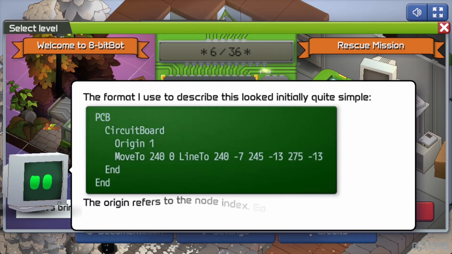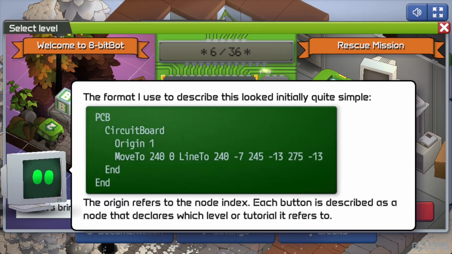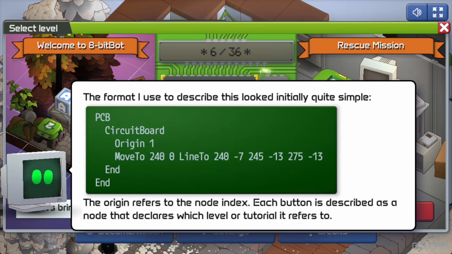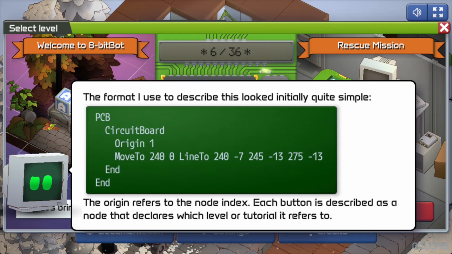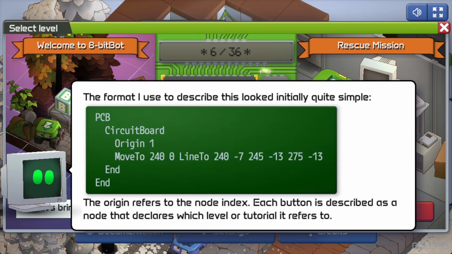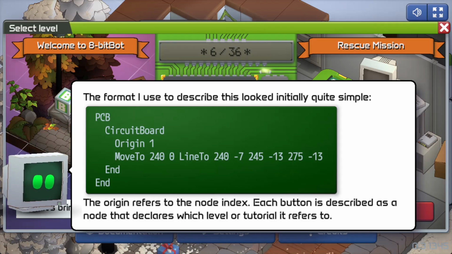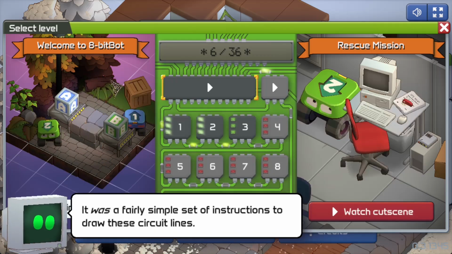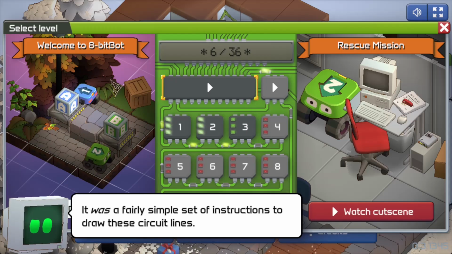The format I used to describe this looked initially quite simple. There's a header string PCB, another header string circuit board, then there's an origin one which refers to the button it relates to, then there's a move to command with a coordinate, followed by a line to command with several coordinates to draw the line. Each button is described as a node that declares which level or tutorial it refers to. It was a fairly simple set of instructions to draw these circuit lines.